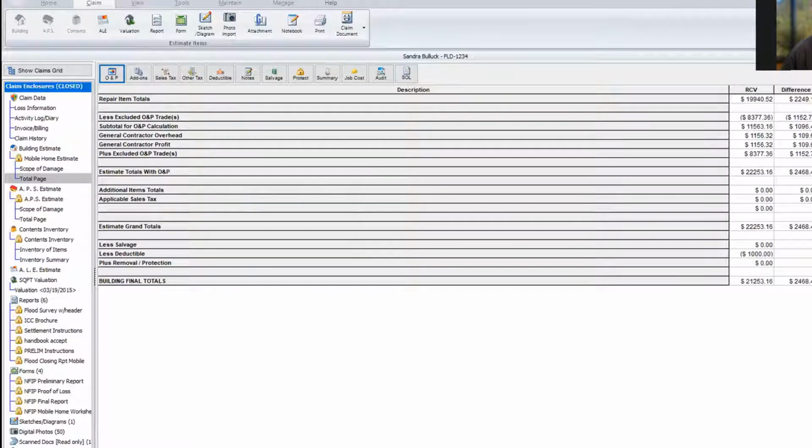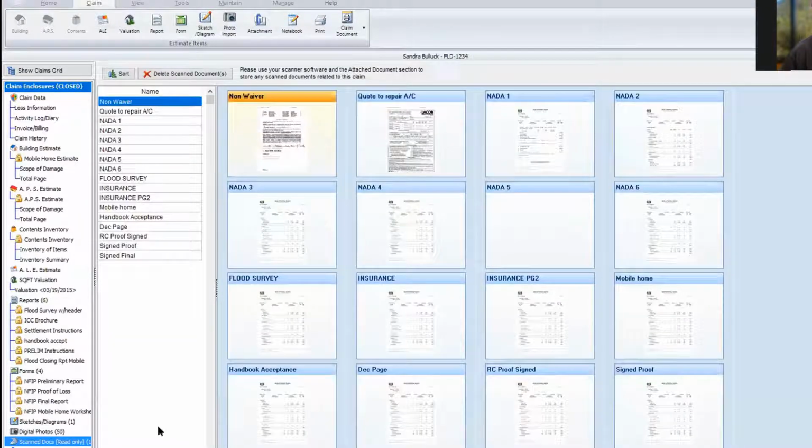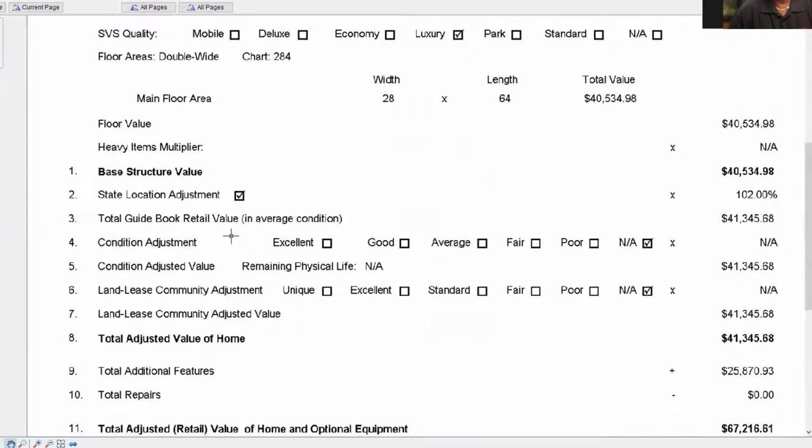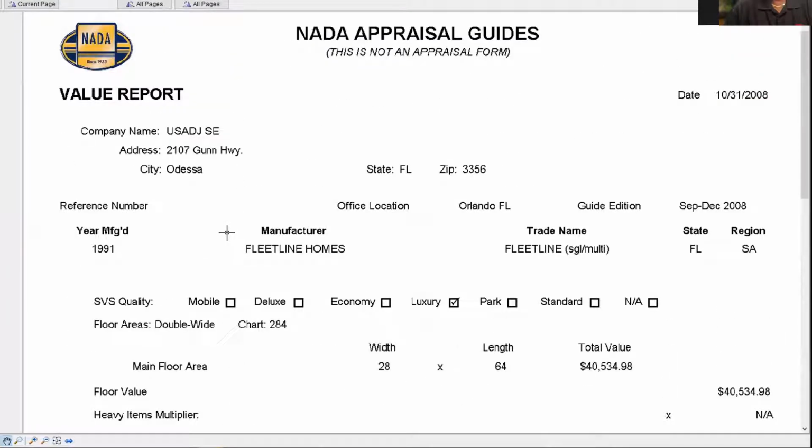On the evaluation, the first thing we want to tackle is going to be the NADA. So I'm going to bring that up right here, NADA page 1. So as I click on this, that's a bad scan though, but here we go. The NADA appraisal, what you're going to need to do is you're going to need to know what year the manufacturer, what its trade name is, so it's a Fleetline, what state it was issued in or made, and what region if available. Another thing you're going to need to do is get the serial number off of that. So just remember to attain that.